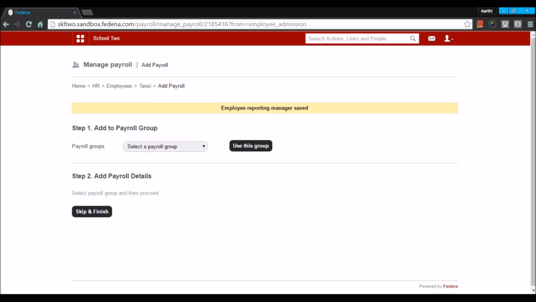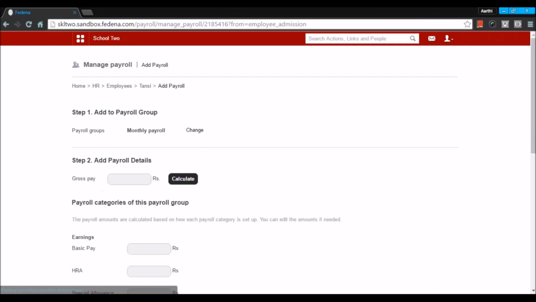And now you have the add payroll group. If you remember, in the settings we had created the payroll and payslip categories. Now we have also created the payroll group. So you'll go there and create those and come back here so that you can select one of the payroll groups from the drop down. So you can choose one and use this group.